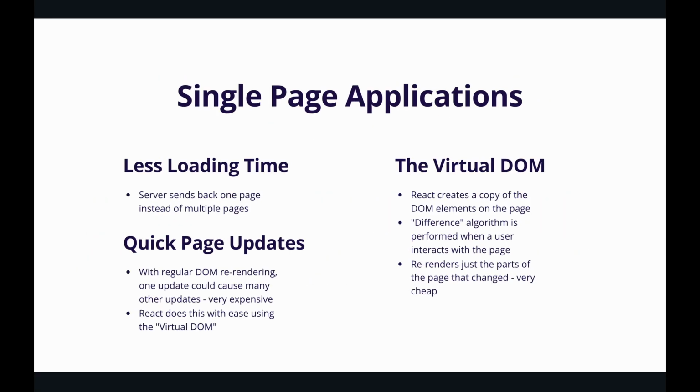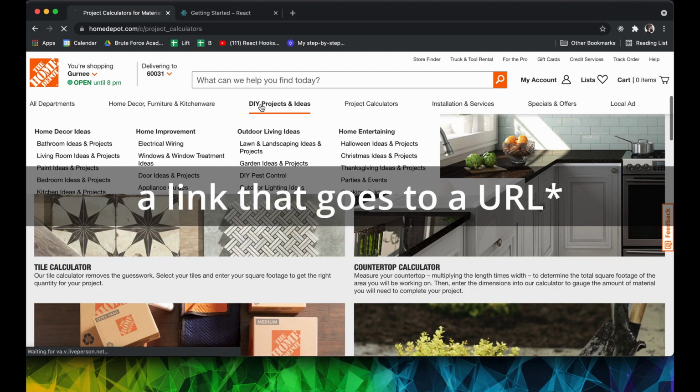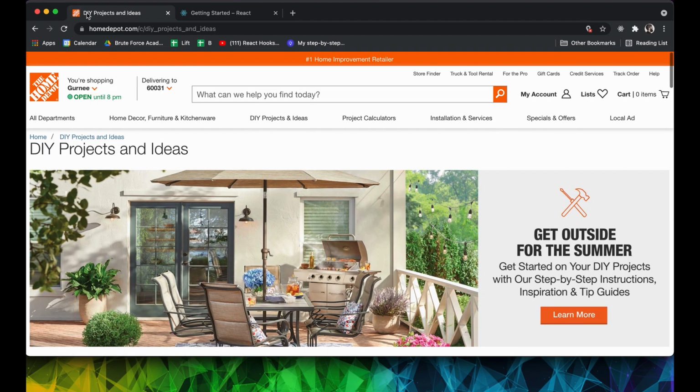So I mentioned that it was a framework for building single-page applications. But what does that mean? Well, to demonstrate this, let's take a look at an example. Here we are on the Home Depot website. This is an example of what a multi-page application is. If you take a look at their icon up here, whenever I click on a new URL on the page, we can see that the page is refreshing.